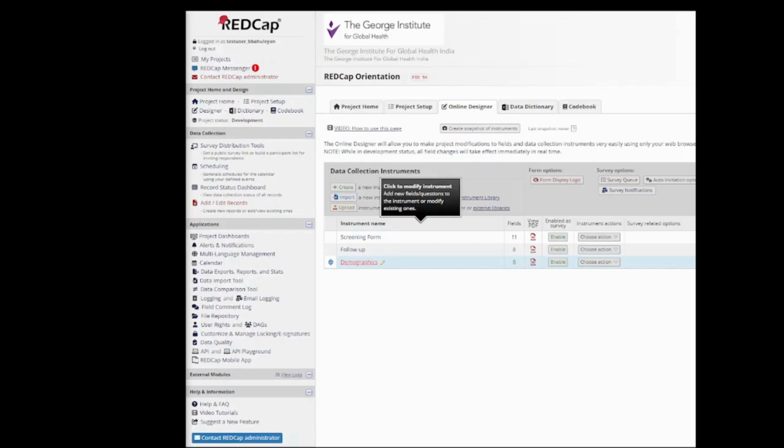Before that, if you want to rename this or if you want to delete this, on the right side you can see there is an option called Choose Action, and from the drop down you can choose the applicable options. If you want to rename, just click on Rename, and after renaming the form you will have to save it. If you want to create a copy of the same form, just click on Copy. And if you want to delete this existing form, just click on Delete.